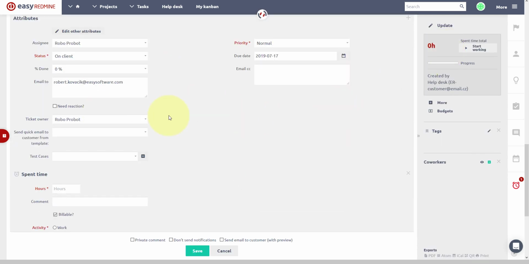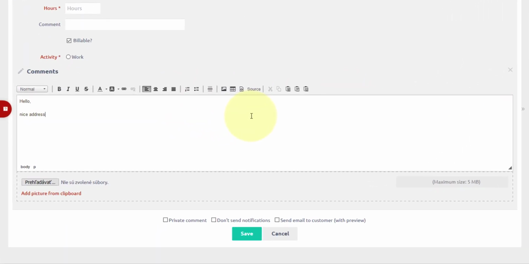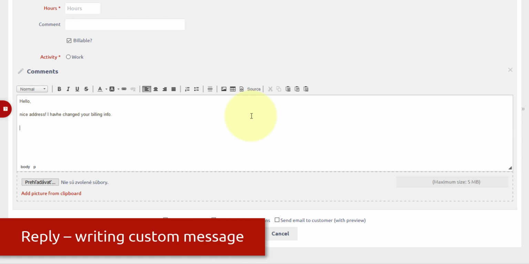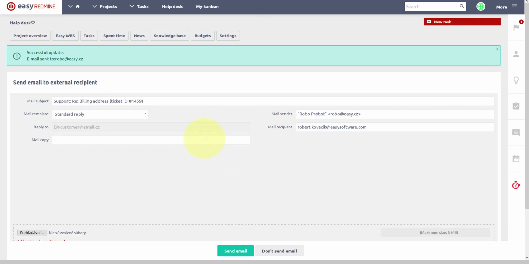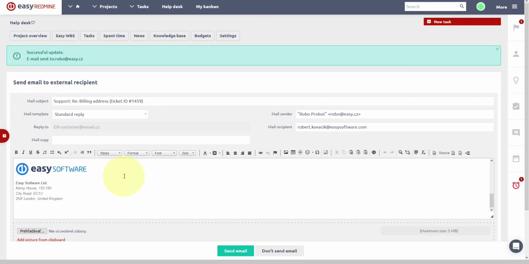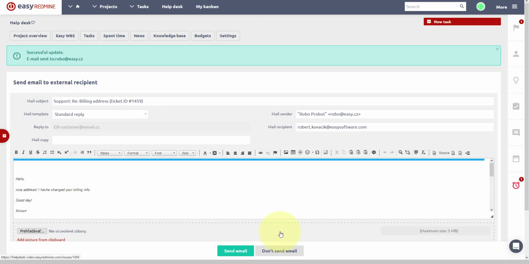Sending a message to the customer from a ticket is possible in two ways. Write a comment. Tick this checkbox. Go to Preview. Check your message and attachments. Confirm.